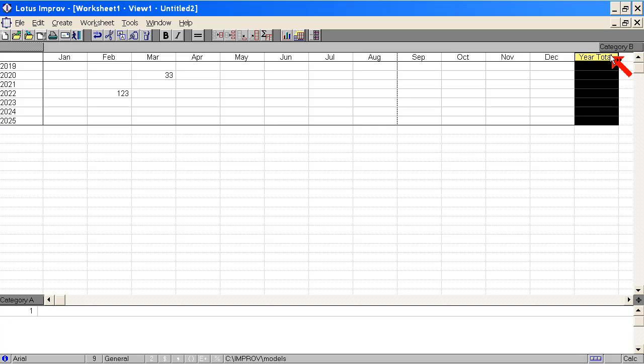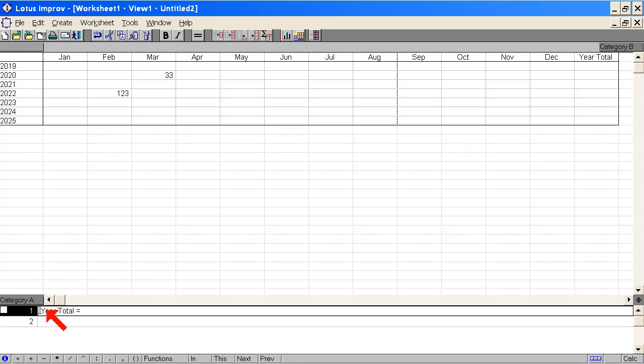Okay, and now we're going to come on to formulas in Improv. So let's click on that cell heading and go equals, and you'll see all of a sudden our formula area becomes active down here. Year total equals. Okay, and the cursor's flashing there.